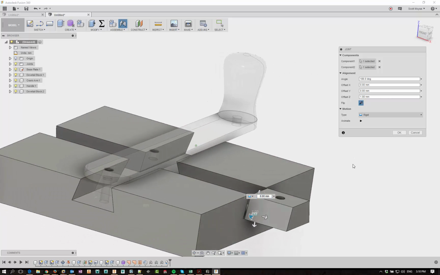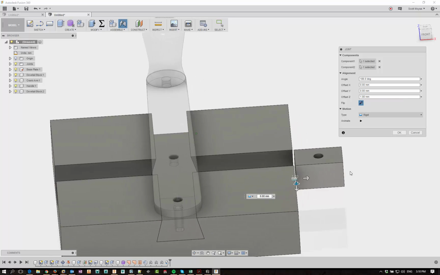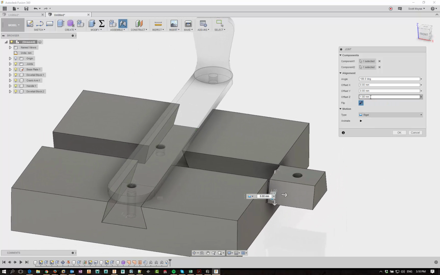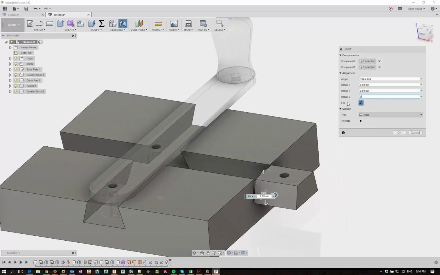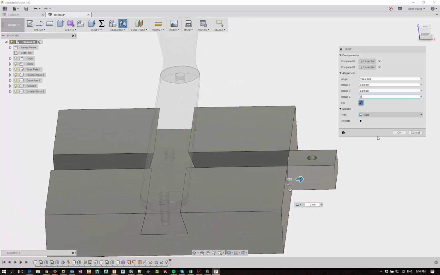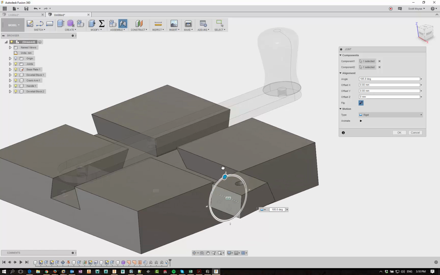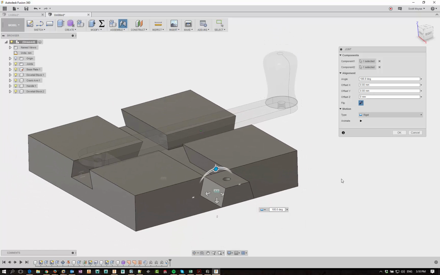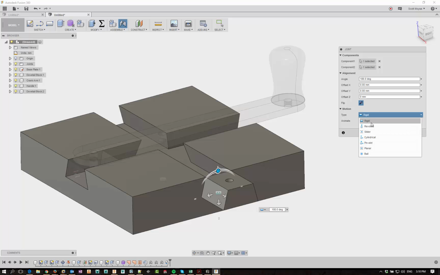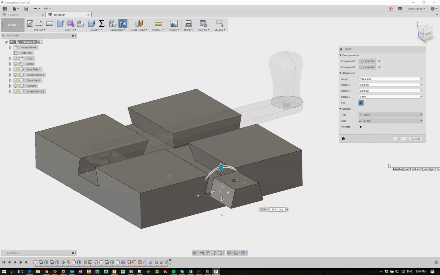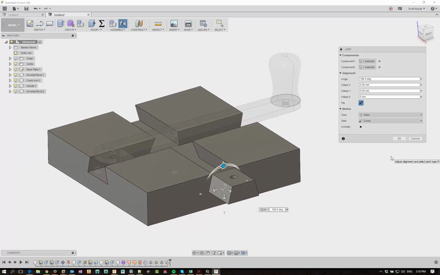Flip it around. No, we don't want to flip it around. That's just because of the, here we go. Yep, so we don't want the offset of 1. Go 0. It's picked up on 180 degrees because it's just remembered from when I did that just before. And we want it to be a slider. Okay.